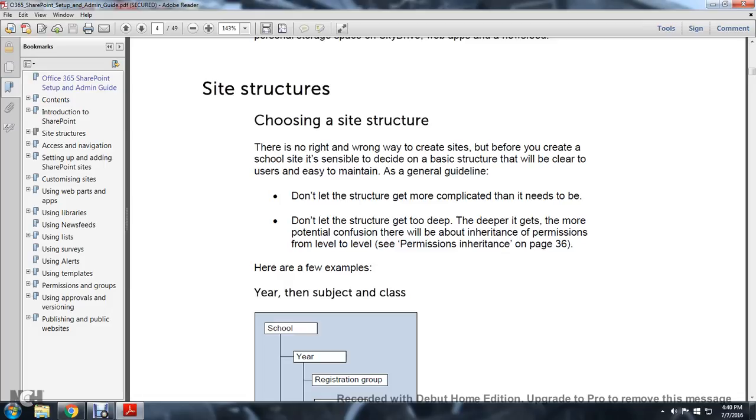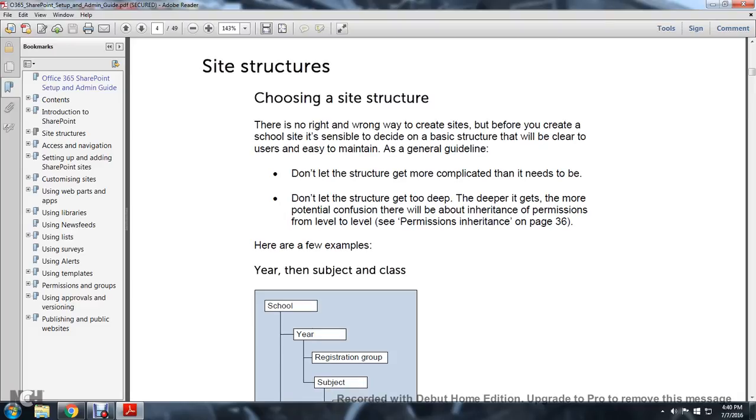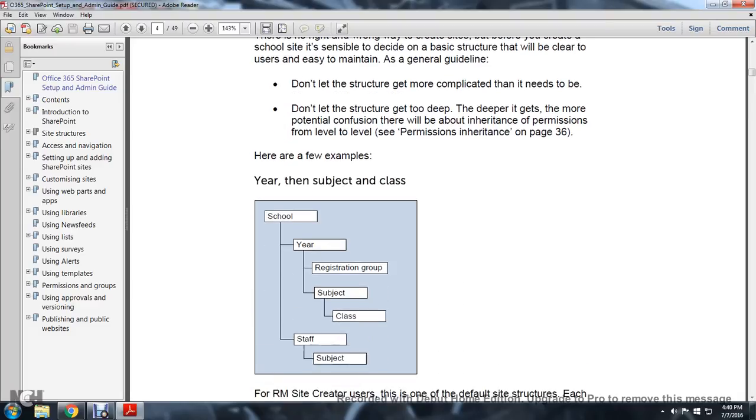Site structures. Choosing a site structure. There's no right or wrong way to create the sites, but before you create a school site, it's sensible to decide a basic structure that will be clear to users and easy to maintain. A general guideline: do not let the structure get more complicated than it needs to be. Do not let the structure get too deep. The deeper it gets, the more potential confusion there will be over the inheritance of permissions from level to level. Permissions and inheritance are on page 36.